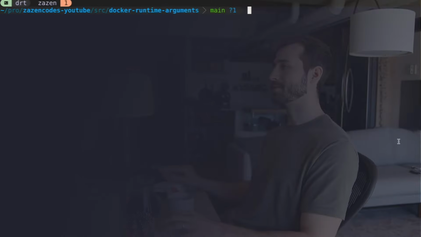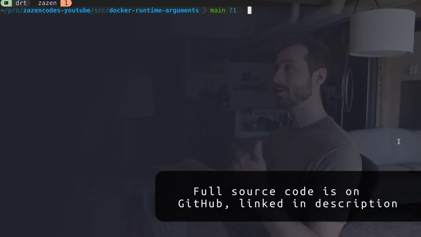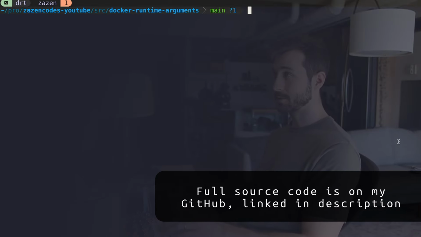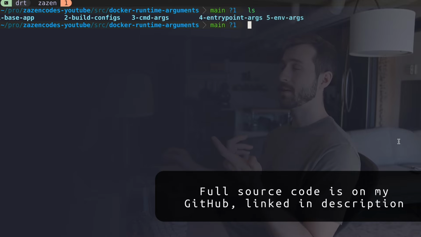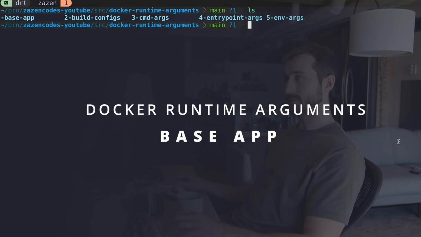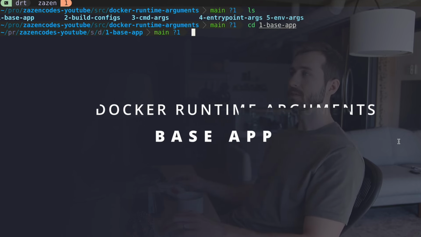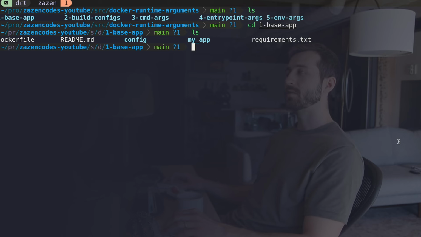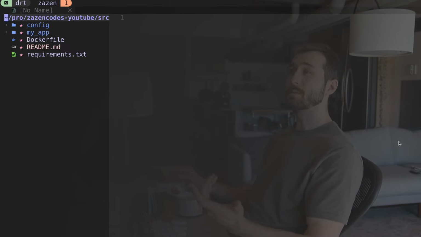Let's get to the hands-on portion of today's video. I have some code which I'll post on GitHub and link in the description below. And inside of here, you're gonna find five folders. I'll start by showing you what our base application looks like, and then we're gonna start running this using Docker. So I'll go into that folder and I'm gonna open it up in Vim so that we can explore it.